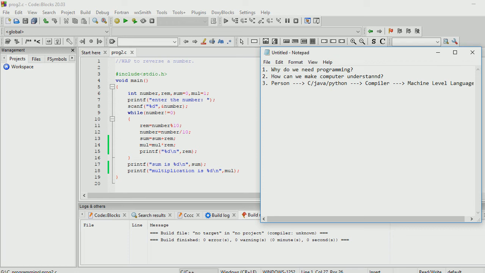Hi, our second programming problem is to reverse a number. Before coming to that, I want to tell you something about programming languages. That is, why do we need programming? A computer is an electronic device that stores and processes data, carries out some arithmetic and logical operations inside it, and gives some output. Computer only understands binary format.